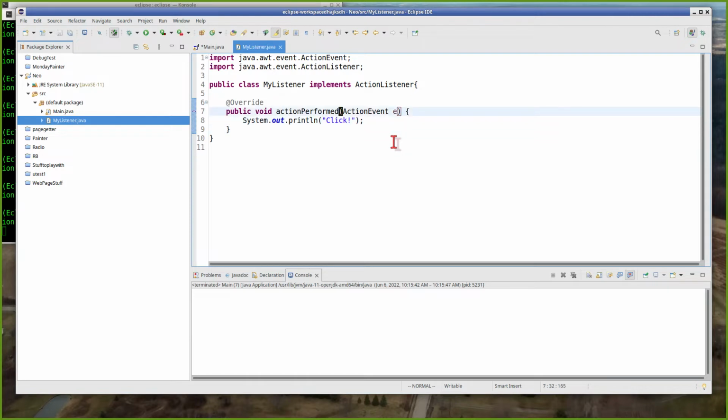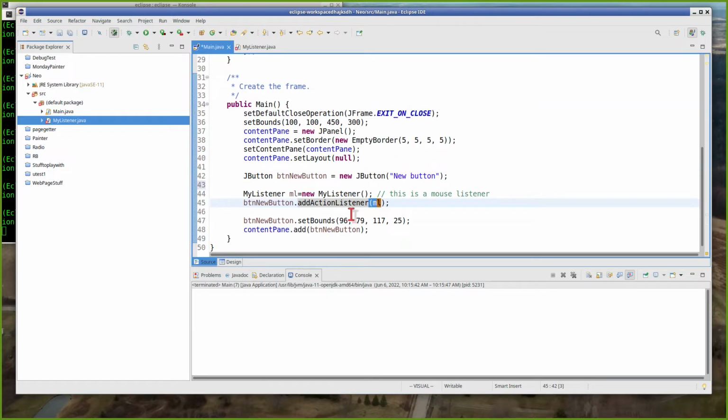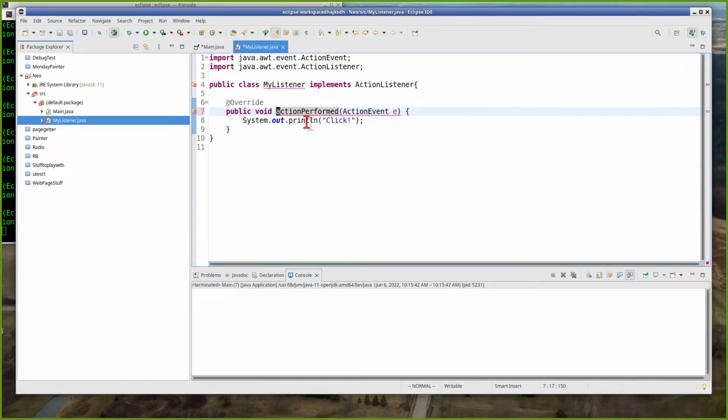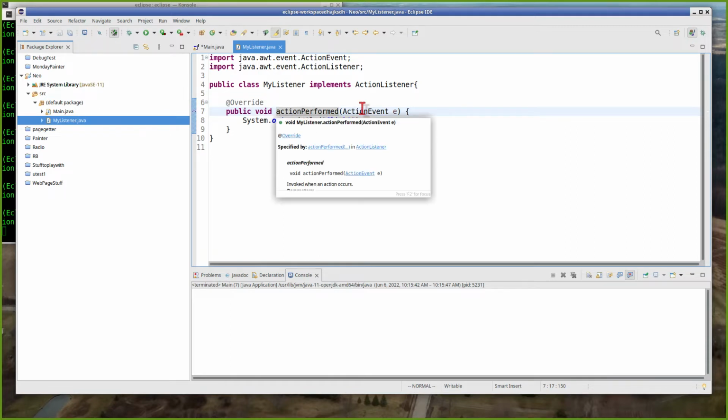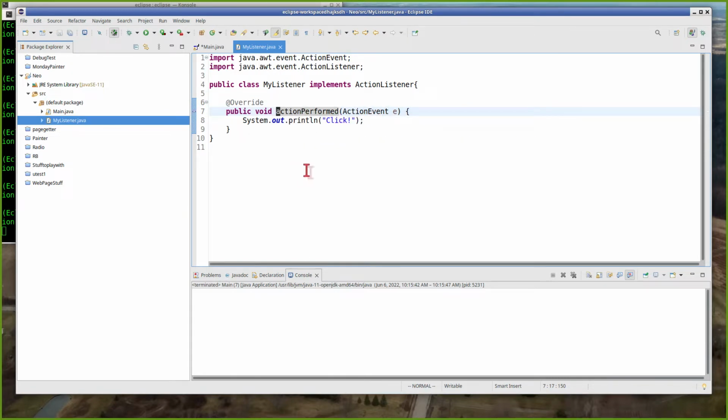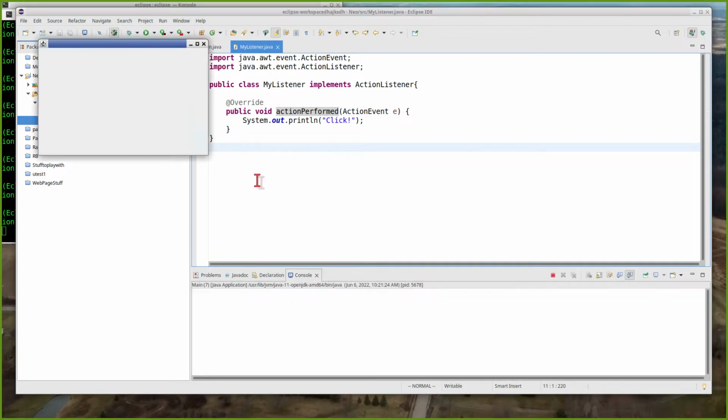And if I name this something like ZactionPerformed, I get compile errors, right? Because there is no actionPerformed method to call inside ML. So it's based on the signature. It's got to be actionPerformed. It's got to take an ActionEvent as an argument. And so if I run this, I click on the button, I get my click messages.